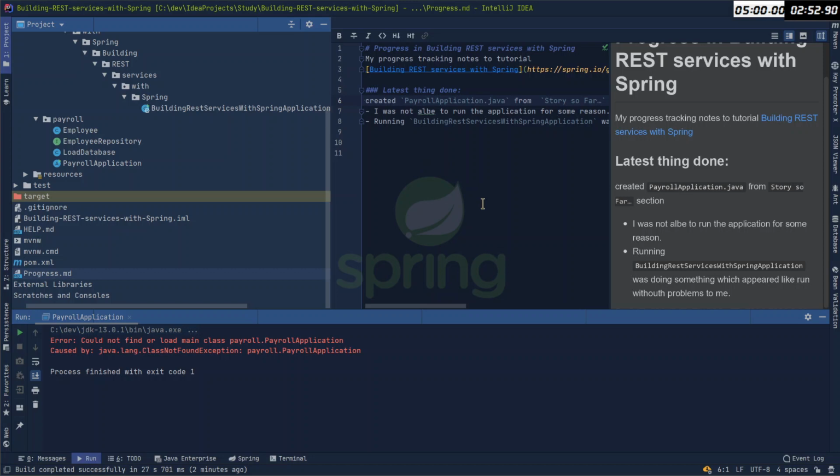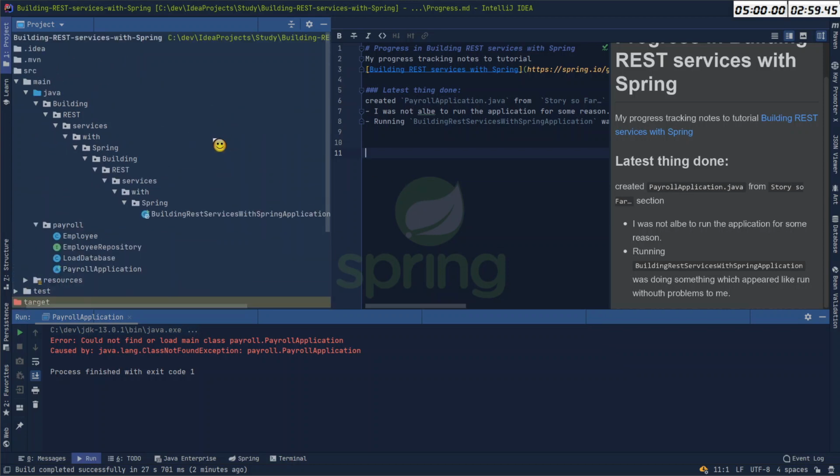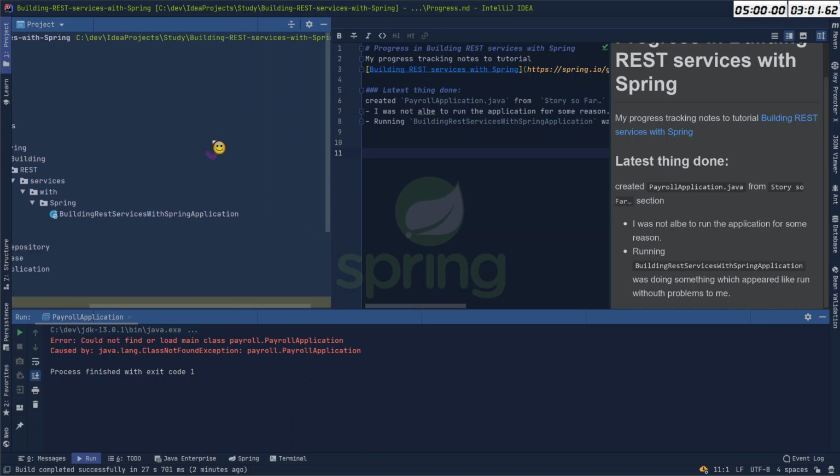And commit and push. Oh, I don't have a Git at all. That's interesting.